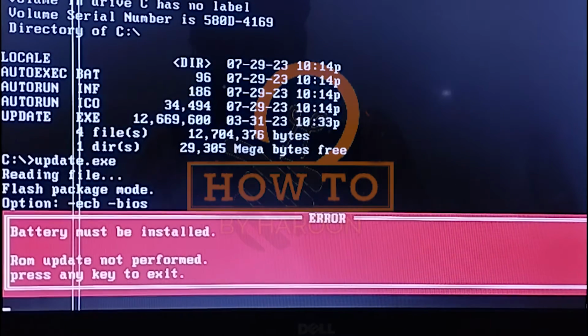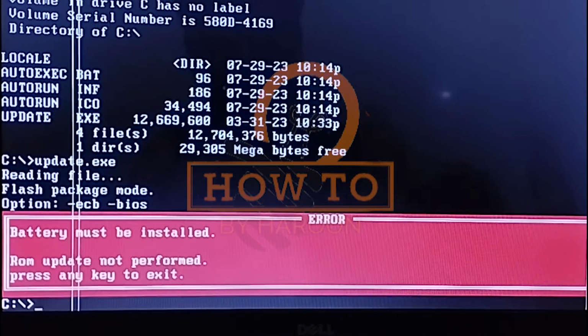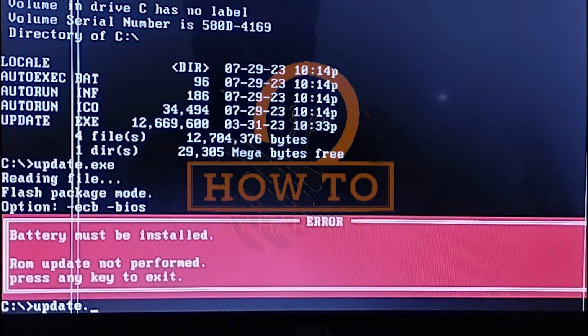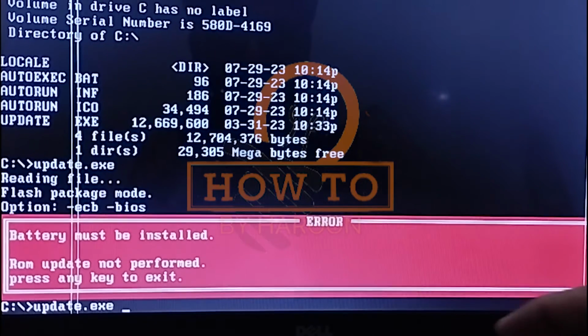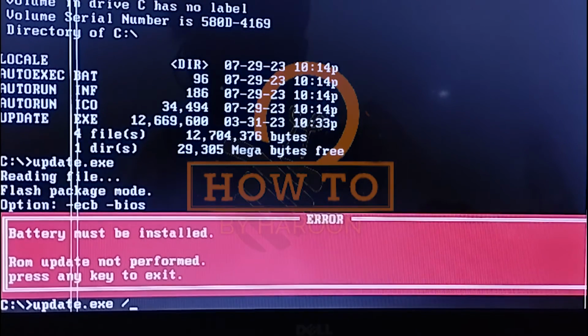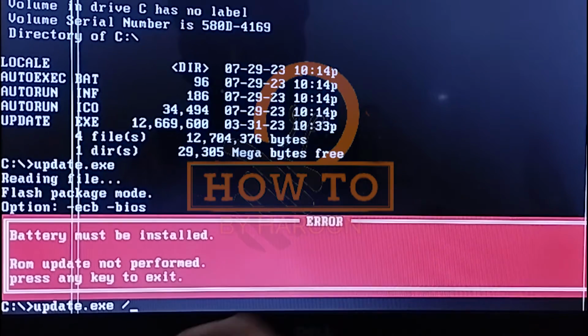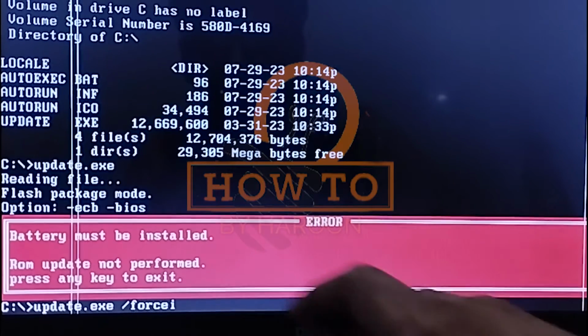It's giving the same battery error again. Press the enter key again. Now we will write the BIOS update file name again, and this time we are going to add an extra command. After the BIOS update file name, we will put a forward slash and write FORCEIT, and press Enter.